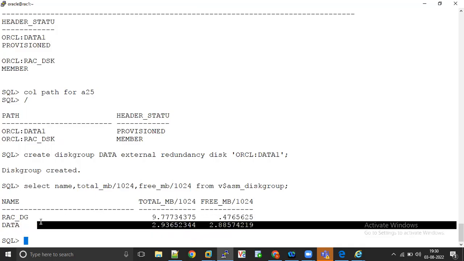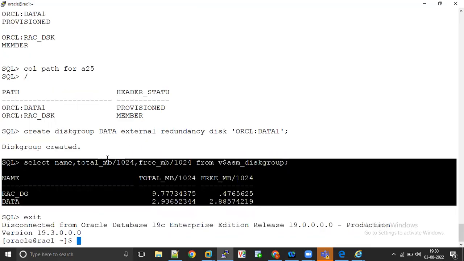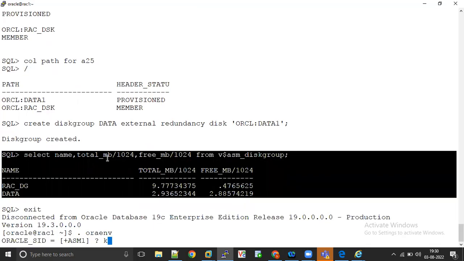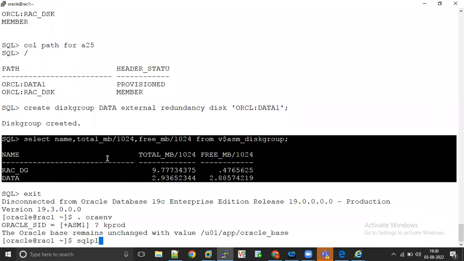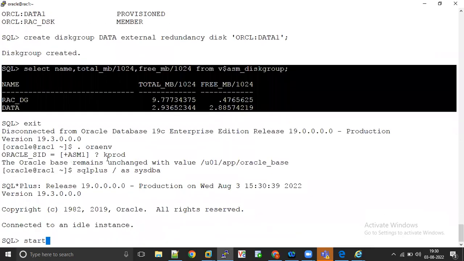So we are going to migrate the data from normal file system to ASM, as well as from non-RAC to RAC. How to do it? We have a disk group. Now we are migrating the database from non-RAC to RAC with the ASM concept. Set the environment for kprod, and connect to the database which we already shut down. Put the database in mount state.